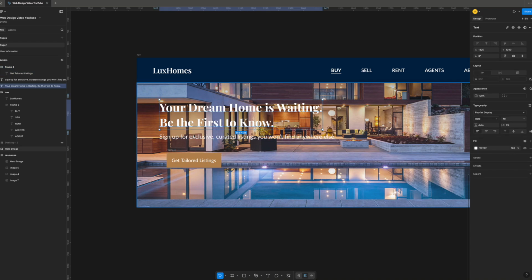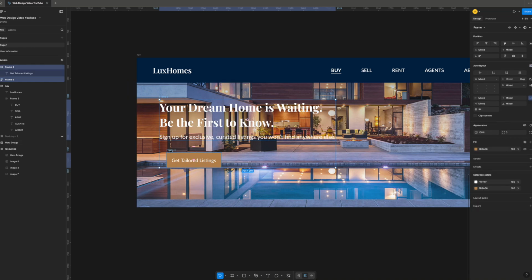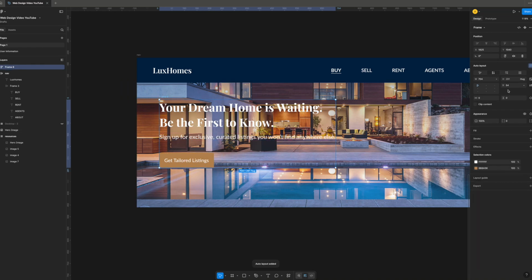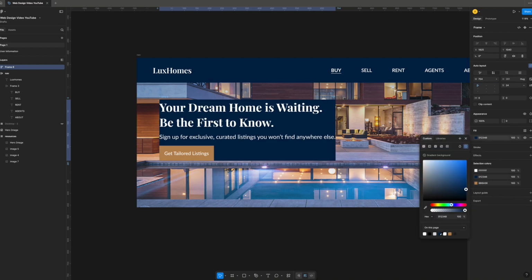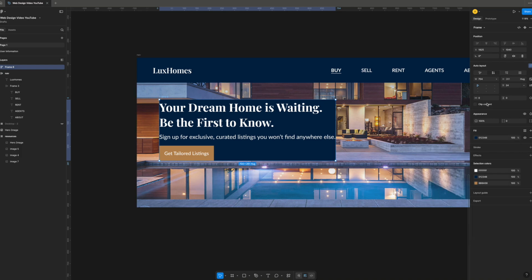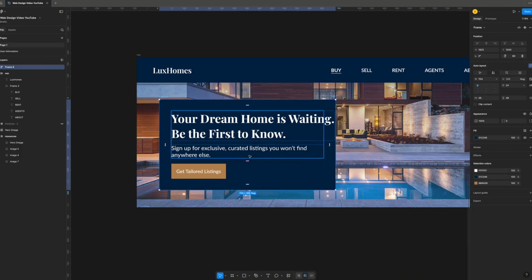So what I do here is I select the lead heading and the description, and I make that auto layout by pressing Shift and A and then giving the space in between 16. And then I take that and then I click on the CTA and I make that also an auto layout. And then I give that space in between 24. Then I fill in that frame with our dark blue color. Then I give a padding of 48 all around, as you can see.